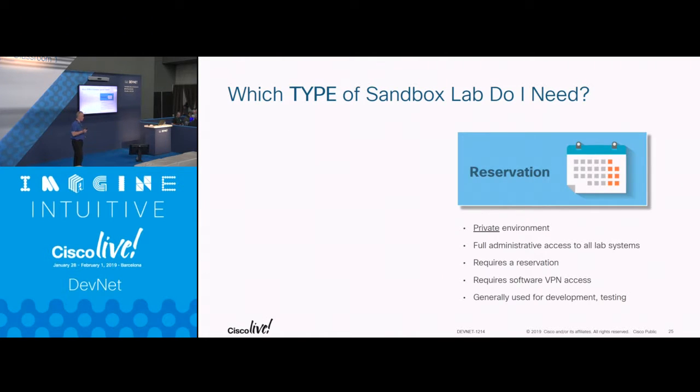Now, the more interesting one from your perspective is probably a reservation-based lab. The common question people ask is, yes, it's great technology, but I want full access to it. I want to be able to do something that I couldn't traditionally do on my production environment. So when we reserve a lab, and we'll talk about this in more detail, it's basically a private environment. Private in the sense that only you have exclusive access to that environment, because you don't want anybody else in there at the moment.